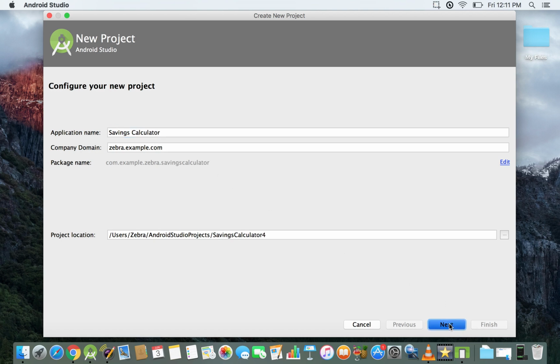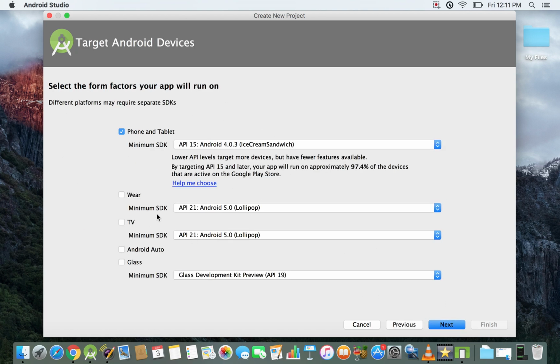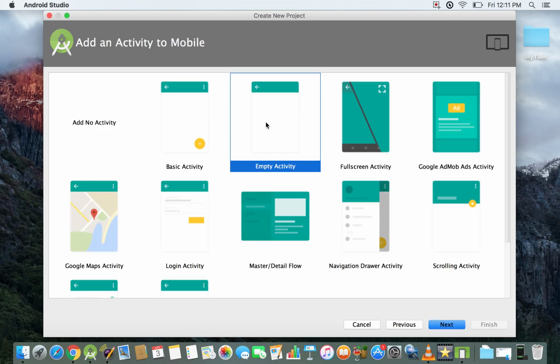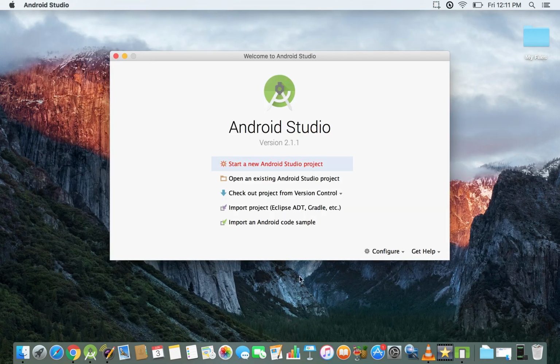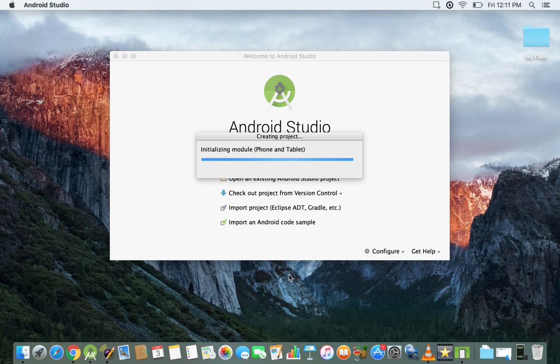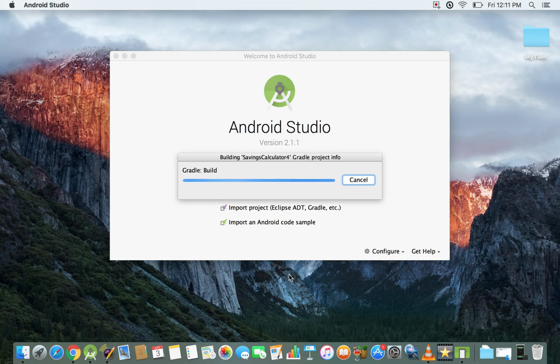Okay, and then next we're gonna accept also these defaults, so make sure that you have API 15 and only phone and tablet checked. Then we're gonna go next, and we're gonna have this empty activity. We're gonna click next, and also we're gonna accept these defaults. We're gonna finish, and now we just have to wait until Android Studio creates the project, so it will have to compile and just build all the files that we're gonna be using in our project.